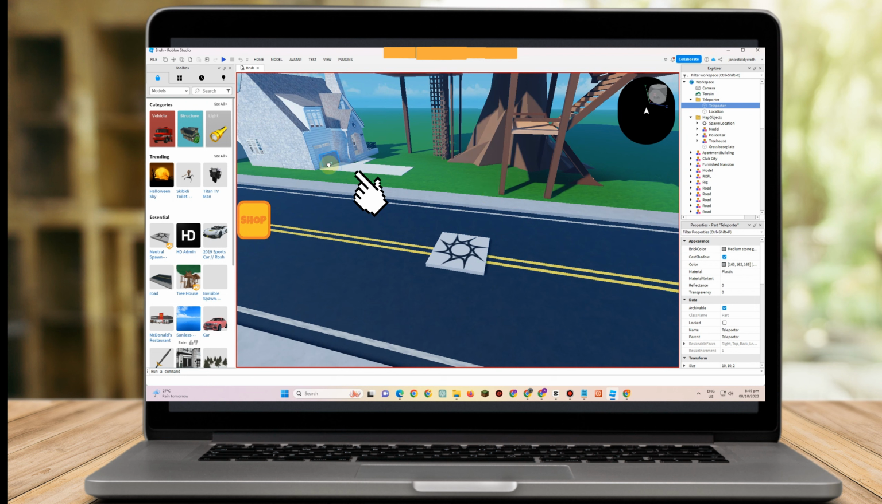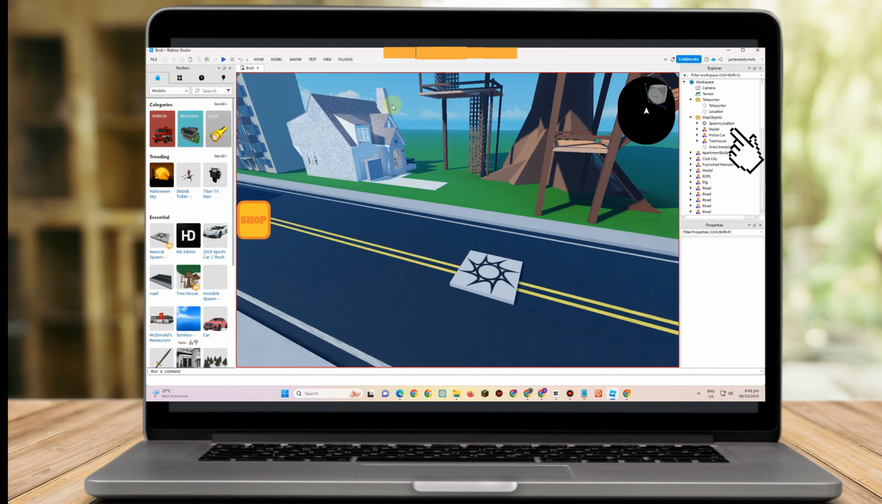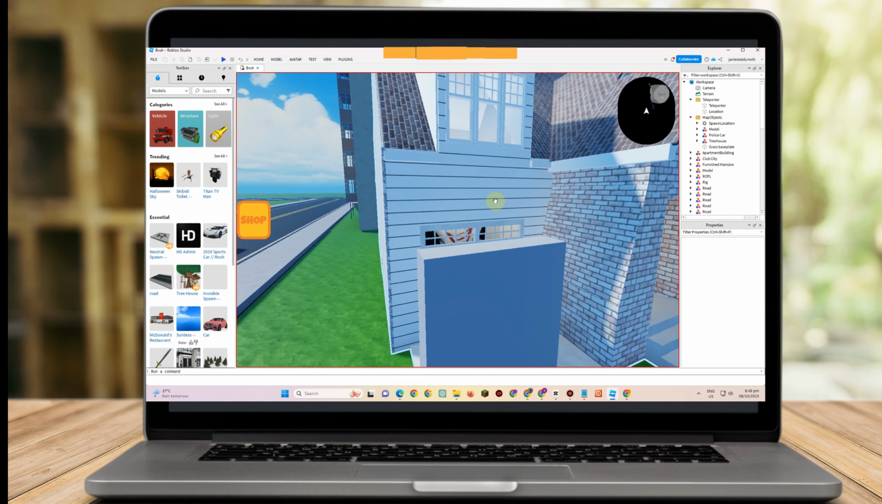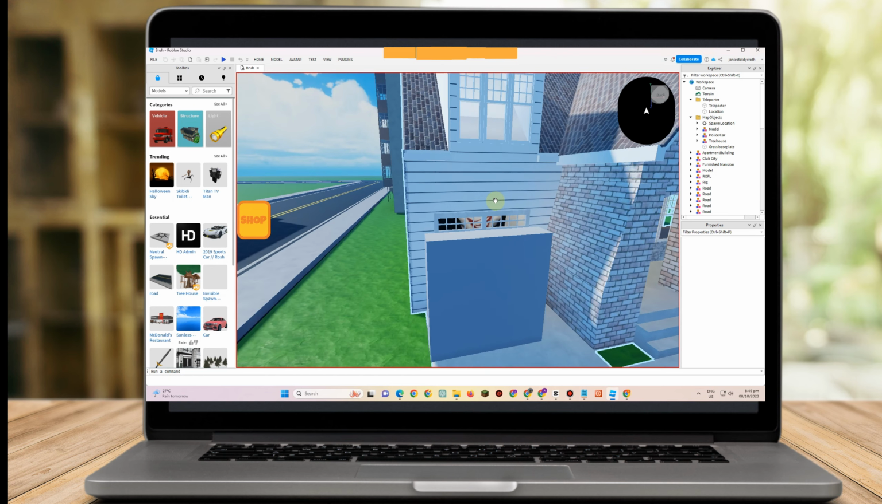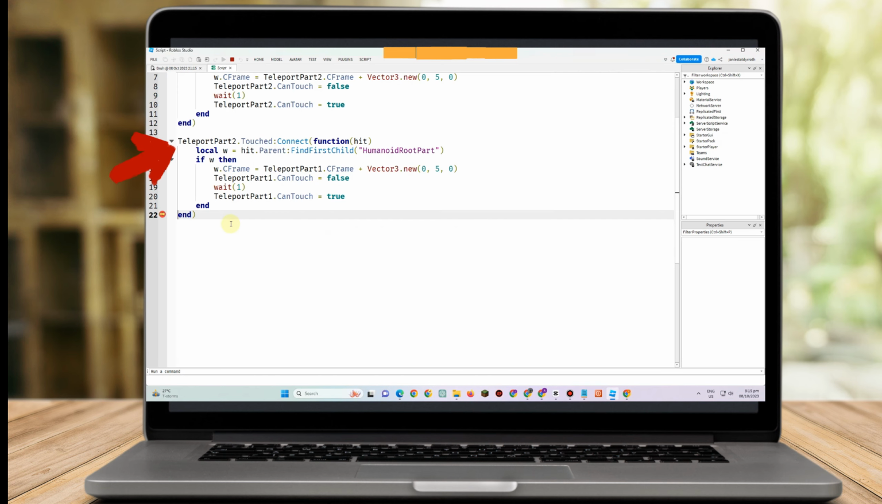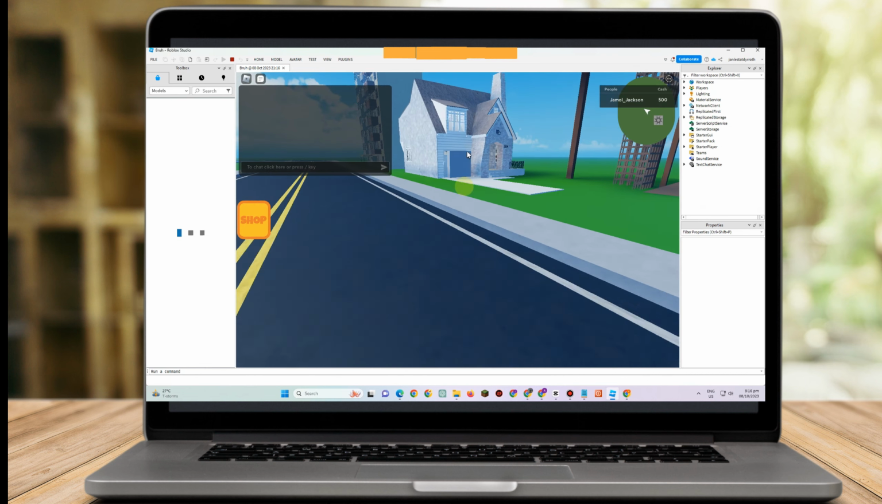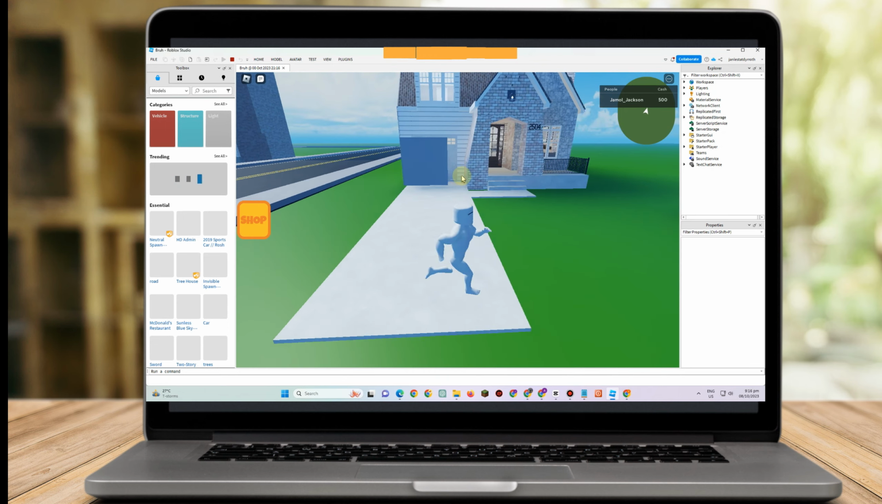After that, we can now make a script. You just have to tap plus and then search for a script. And then I'm going to show you the script, and all you have to do is follow this one. So this is your script. Once you type and copy this script, you can now go back to your studio.